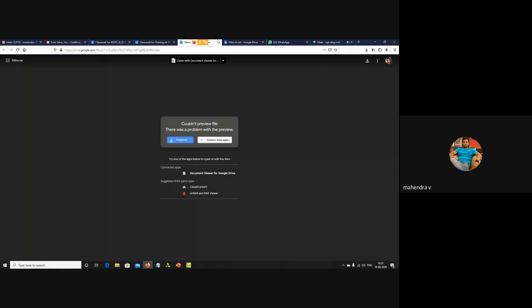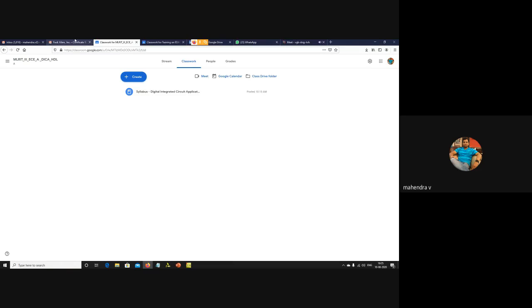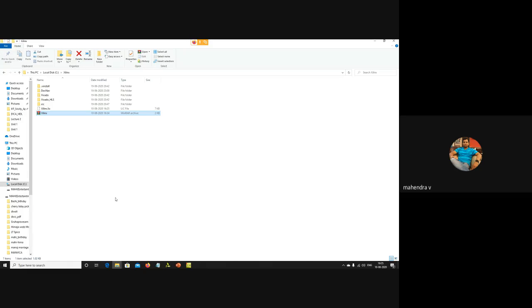That RAR file has the license file inside. So you can download the RAR file, then extract the license file and save it into the Xilinx folder, and then give the license to the software. Are you getting what I mean to say?